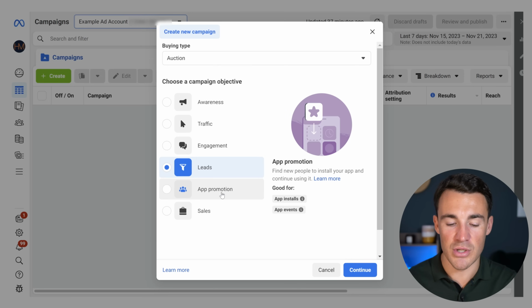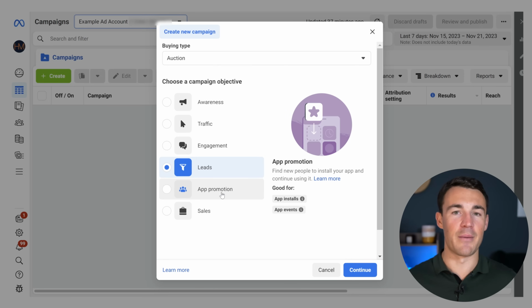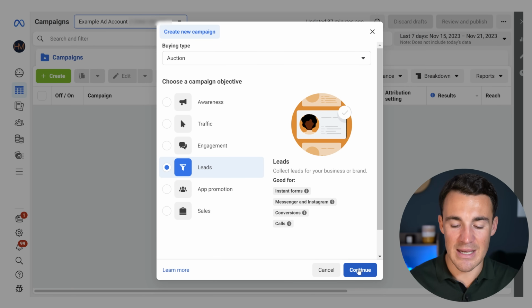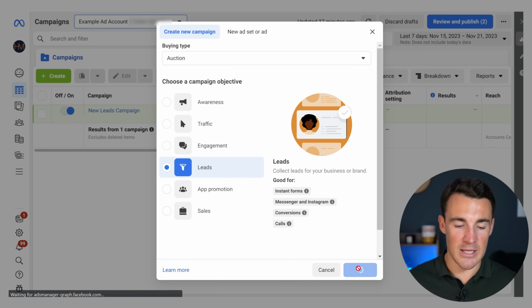Just quickly, app promotion is exactly what you expect, right? It's if you've got an app. So if you're trying to get installs for an app, or people who already installed it to purchase something in the app, to trigger an in-app purchase, you can go with app. But that's a fairly niche use case depending on your business. Okay, so we're going to go with leads and select continue.